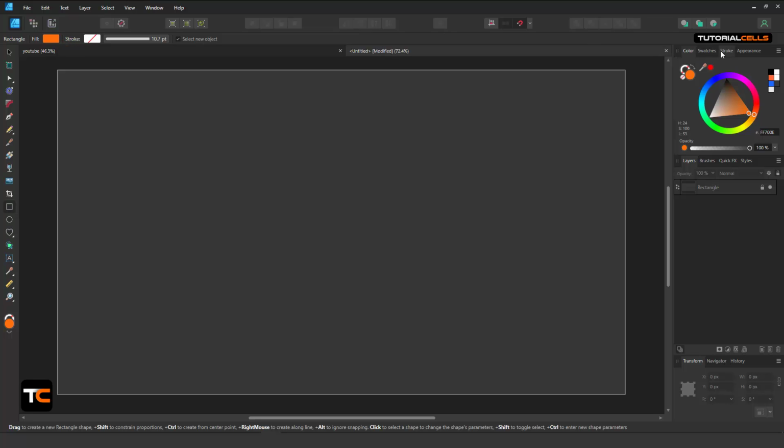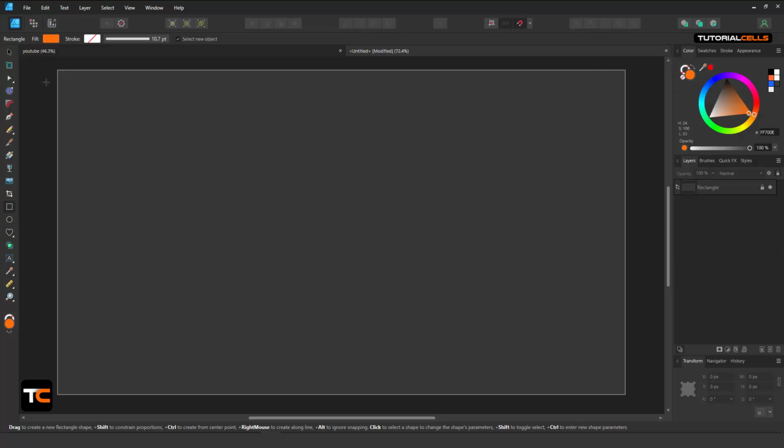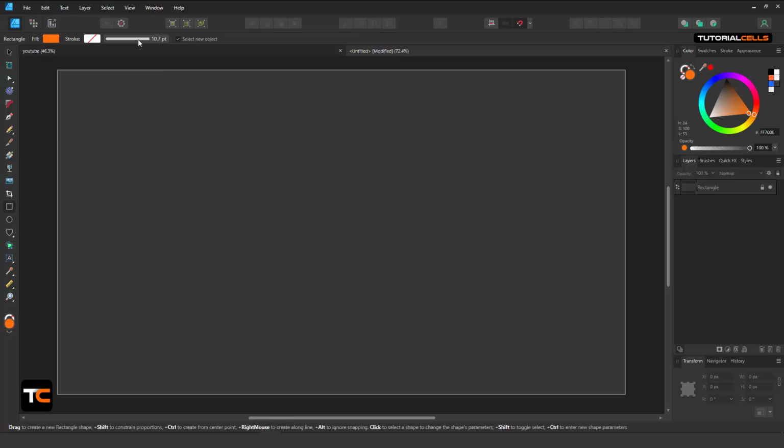I will be explaining the stroke tab separately. Here we have colors, swatches, stroke, appearance. Okay. We have also here, as you can see, stroke, gradient, and done. But if you click on here, you can change the stroke settings that I will be explaining later.